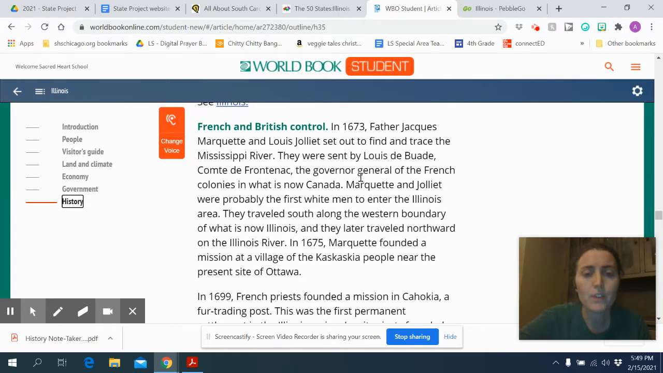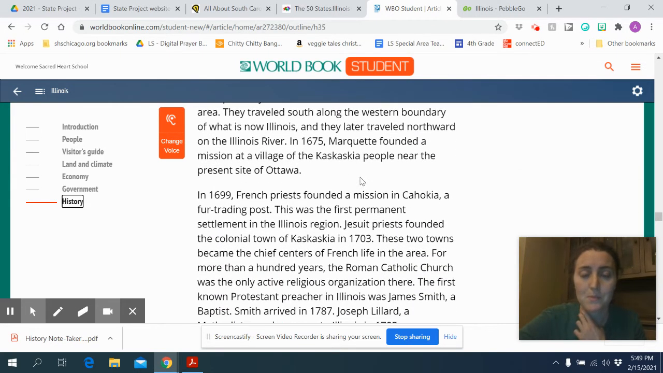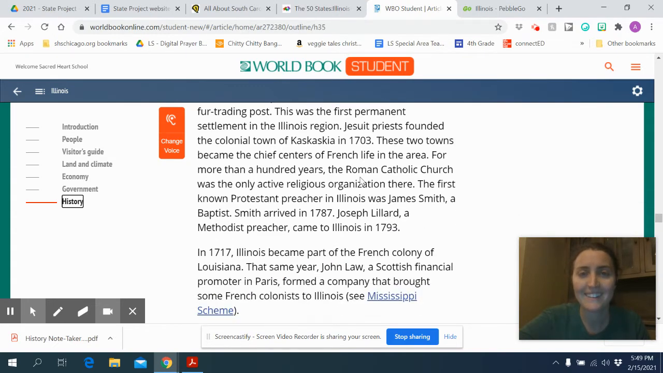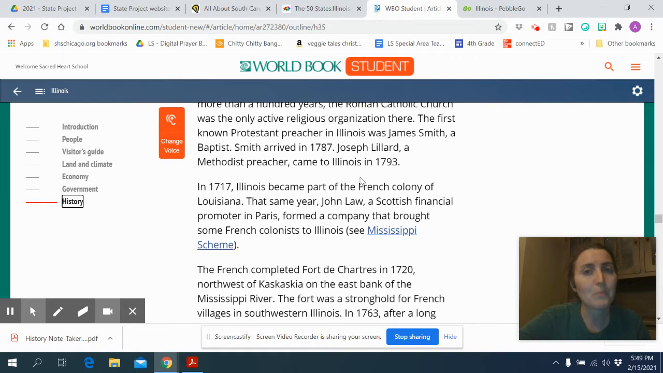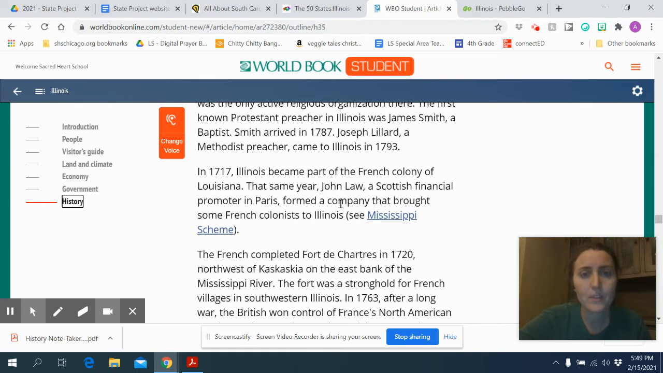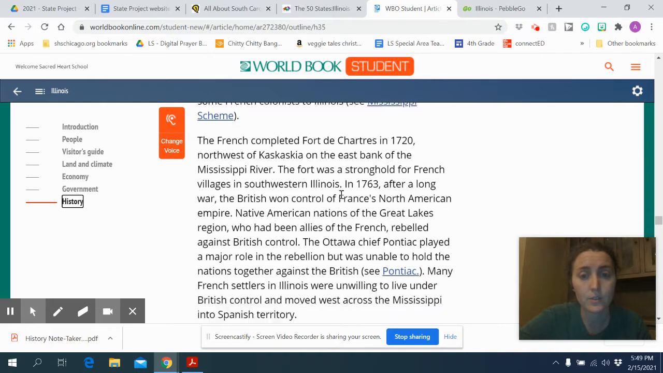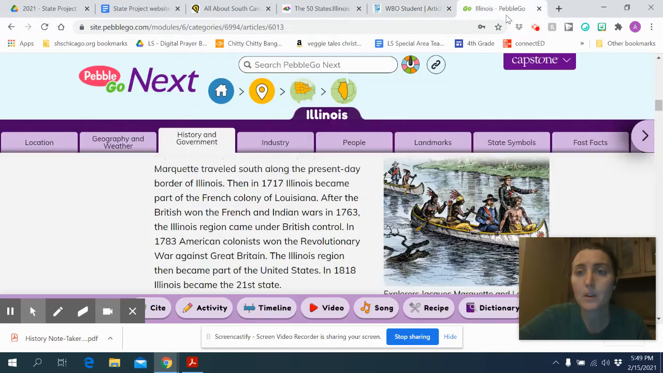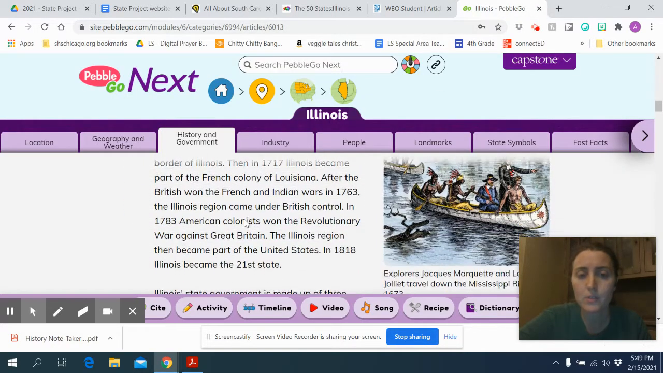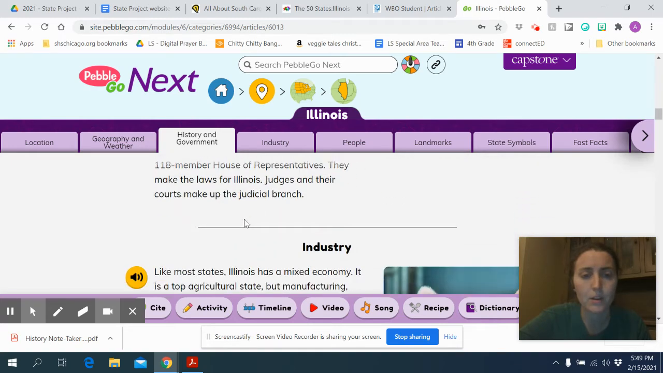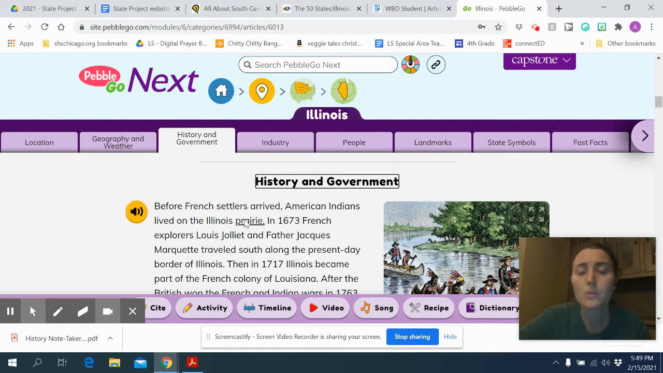Okay, so which of these so far could you tell seems more advanced and which one seems more simplified? You're clearly noticing that this Worldbook Student is a more advanced or detailed resource, whereas PebbleGo is more simplified. There was really just one paragraph. The paragraph below is about government. So that means we need to adjust our reading style.